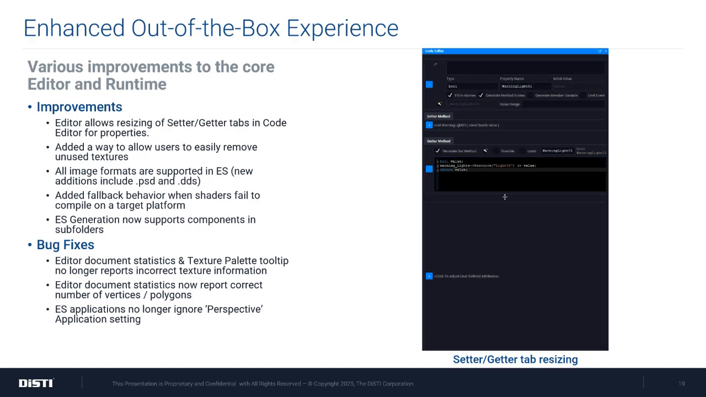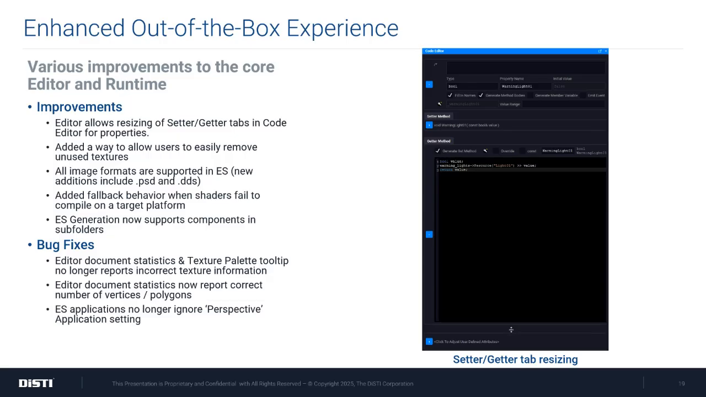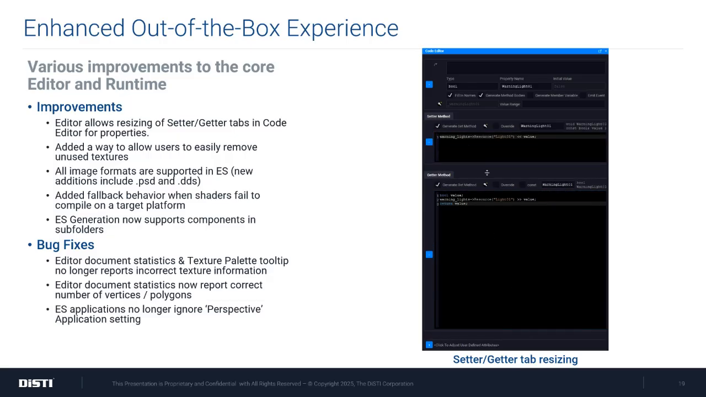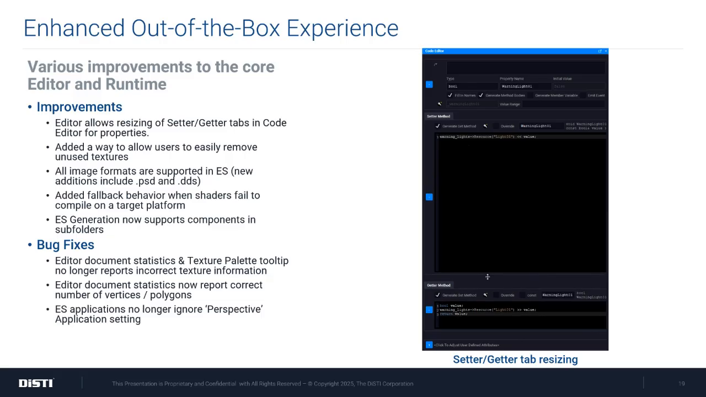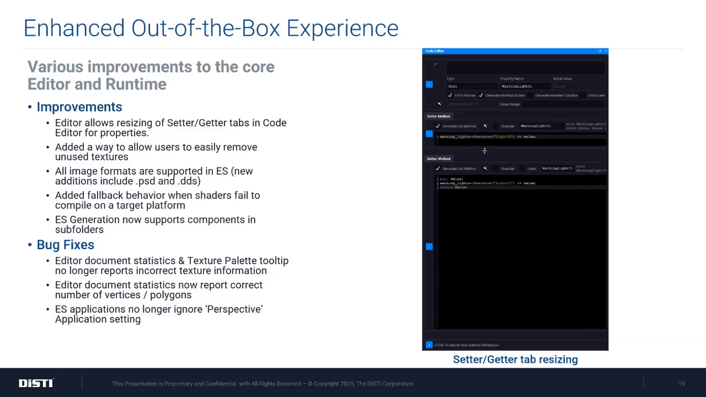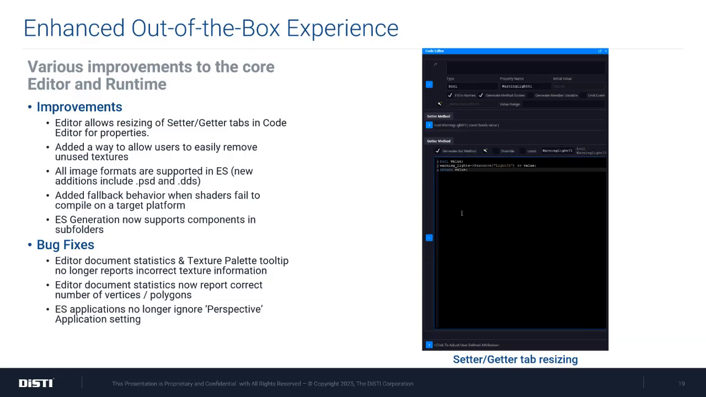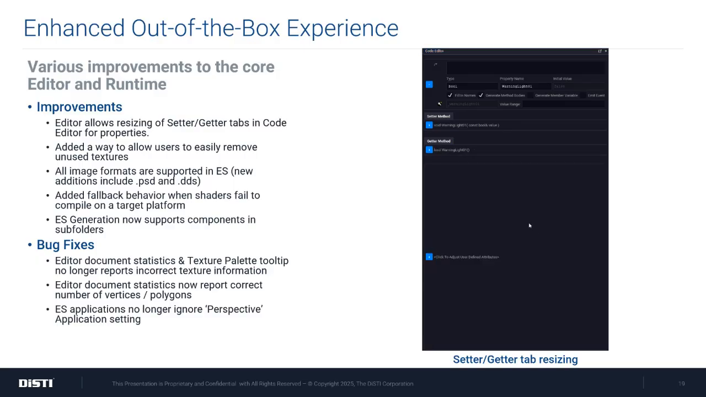On the right, we can see a GIF showing the new resizing options available in the code editor. You can see that while editing these properties, you can hide, show, and dynamically resize these setter and getter tabs. Another improvement is that we've added a way for users to easily remove unused textures from their design.